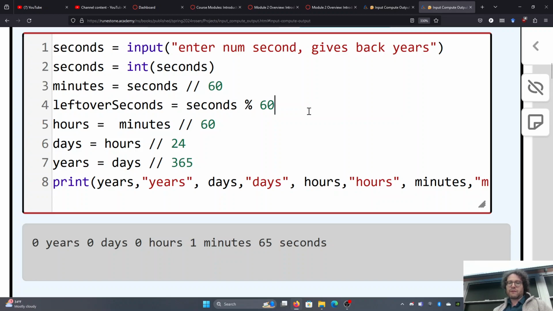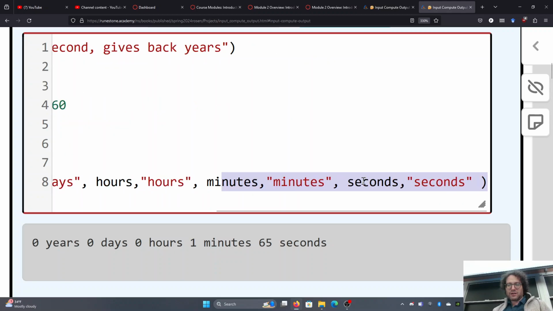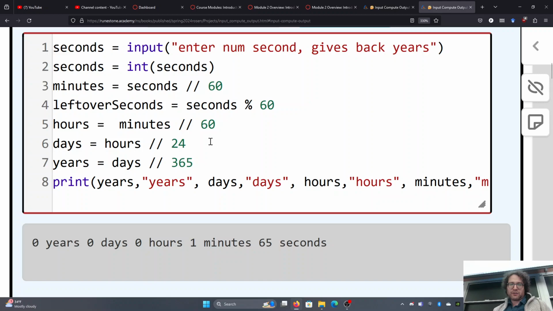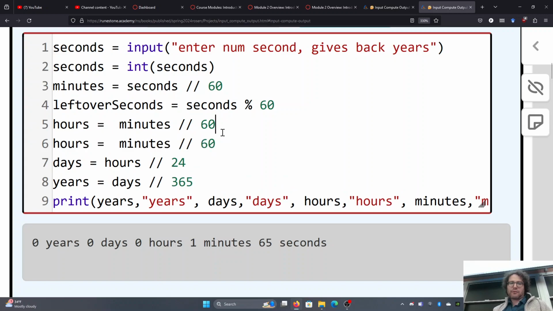Okay. Now that we've got that, we are going to do that basically for all our units. Leftover seconds. For hours, we're going to take the number of minutes we have and divide by 60 to get the number of hours. However, if we got more than 60 minutes, if we have like 62 minutes or something, that's going to mean that there's 2 minutes that don't get converted. So what we'll do is keep track of those minutes that don't get converted.